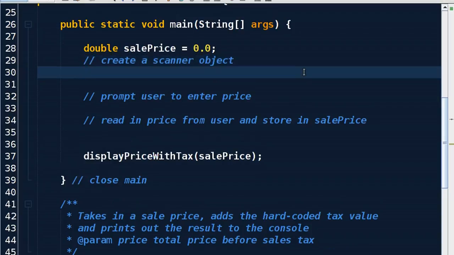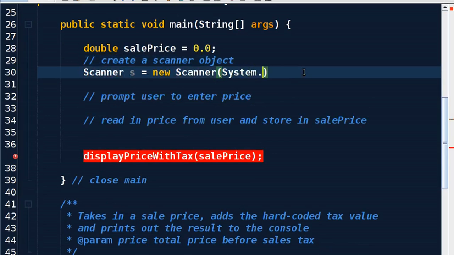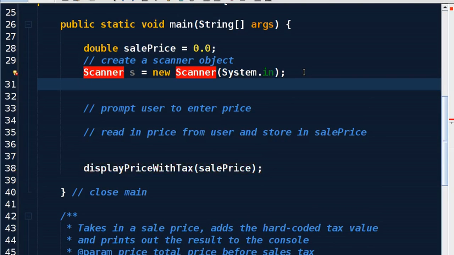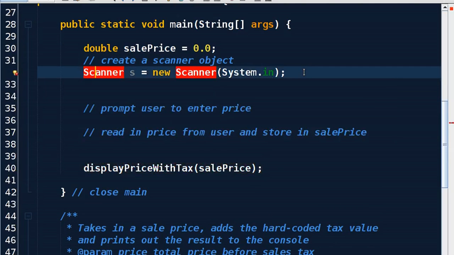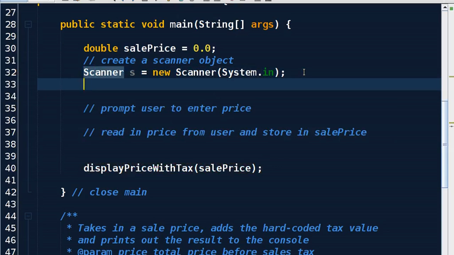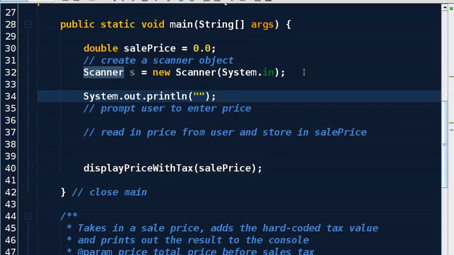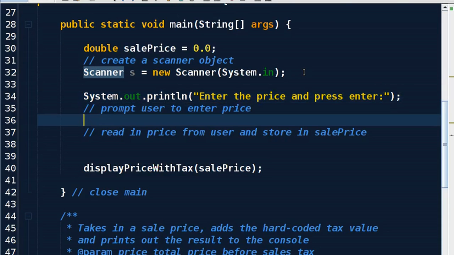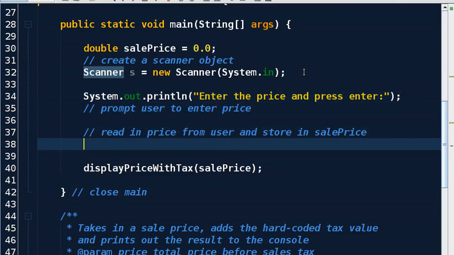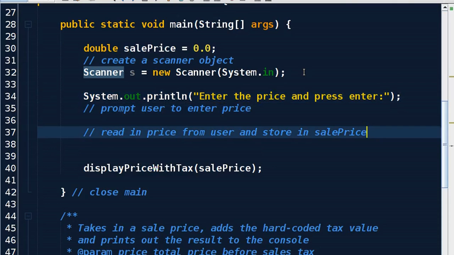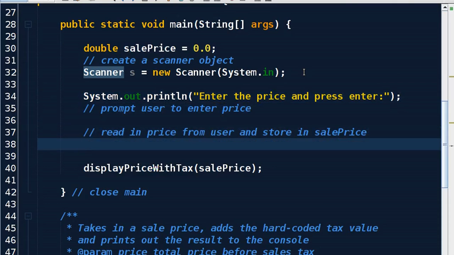I need scanner. Prompt user enter price. Okay, so.